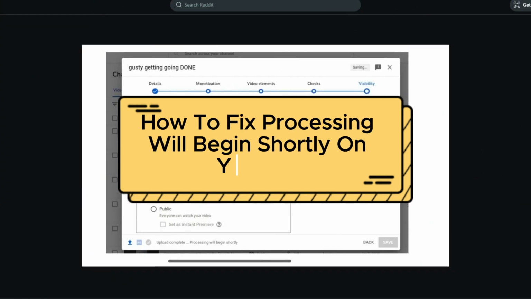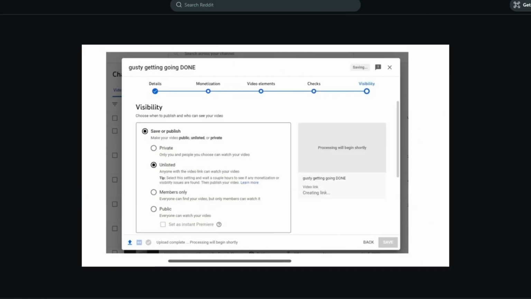Well, guys, if you want to know how to fix the "processing will be in shortly" message on YouTube, you've come to the right place. The message can be frustrating, but there are several steps you can take to address it. The first one: just check your internet connection. The second way: verify file format and size.